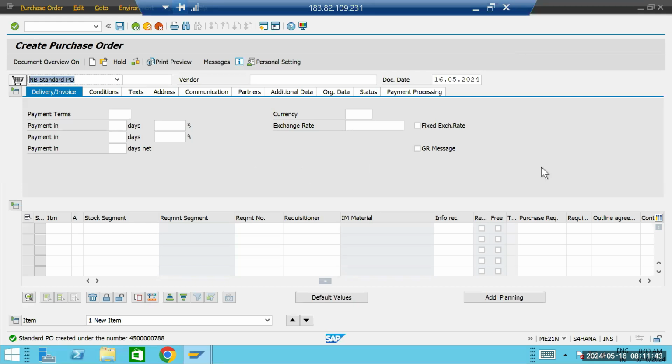Okay, so now we have created the purchase order. Now, if you want to change or modify the purchase order, you can do it through ME22N. Let's say after that you want to change something, you will be able to change it. Let's say you want to add some of the payment terms later.